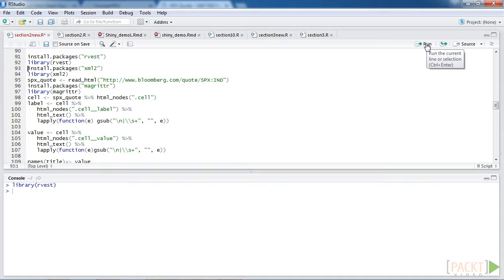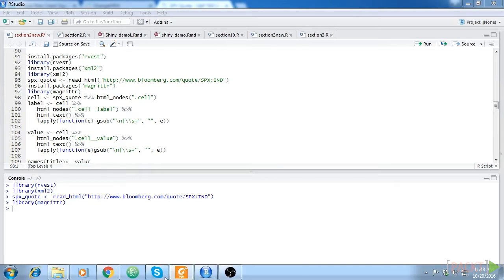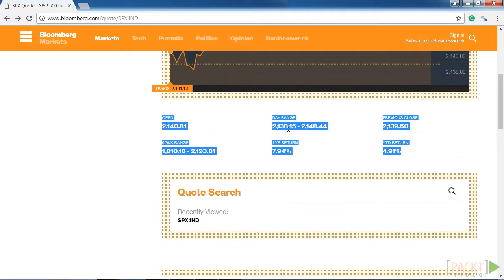Note that you also need to install the XML package. Here we use the HTML function to read the source code of the page to spx_quote. We also need to install the magrittr package so that we can use a pipeline operator to chain the output parsed at each stage. Thus, we can first obtain the output source by calling spx_quote and then pipe the output to html_nodes. Once we've confirmed that we can read the HTML page, we can start parsing the detail quote from the scraped HTML.